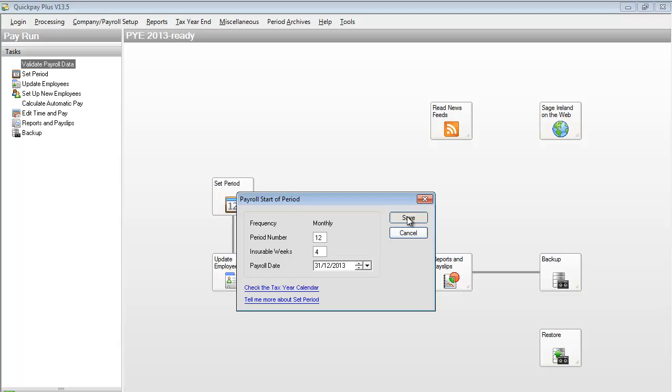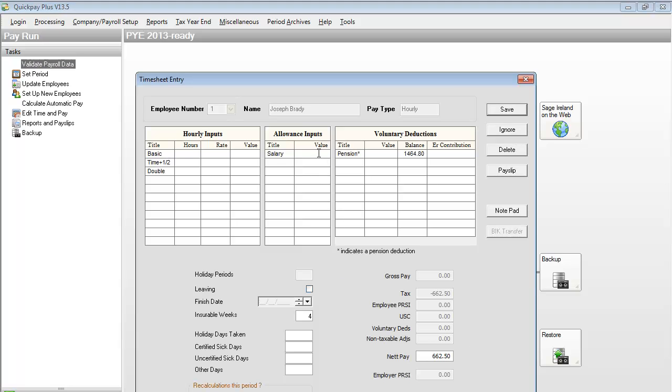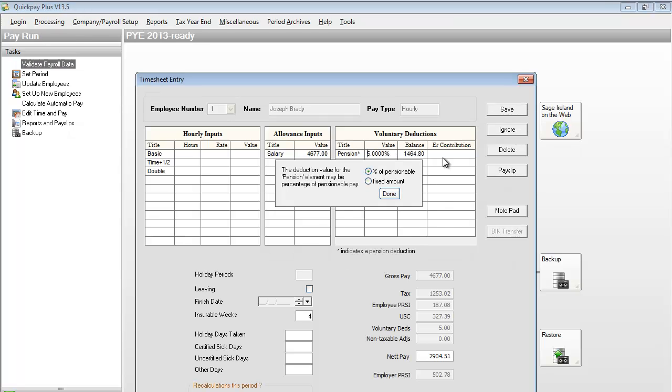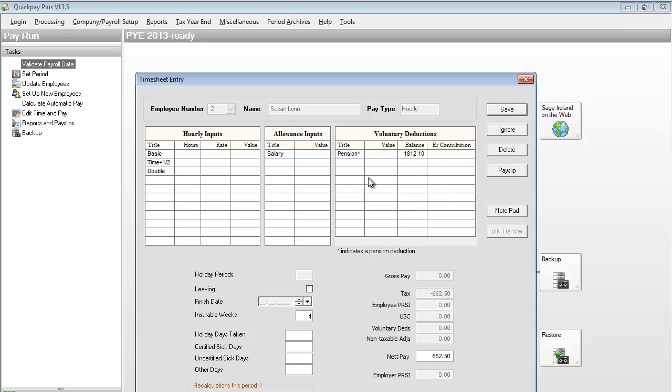First, process the remaining pay periods of the year in the normal way. When the final period is fully processed, you've reached the end of the tax year.